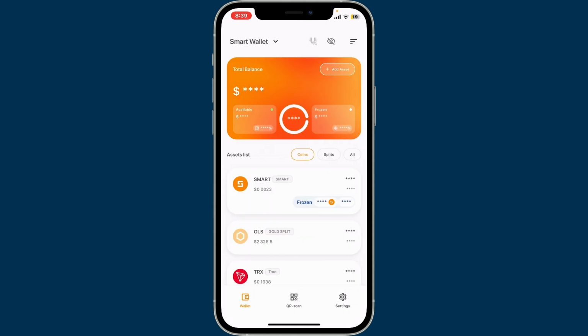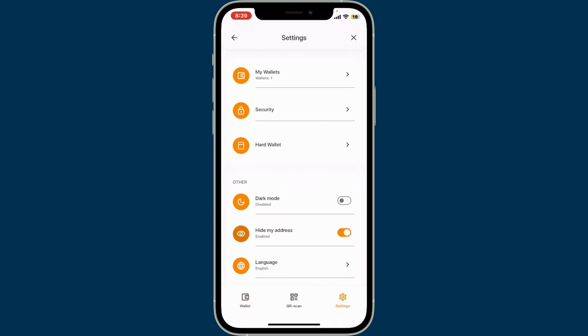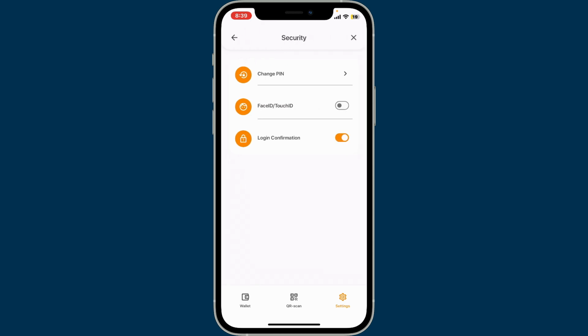Once you're inside the home page, click on the settings button at the bottom right corner. From the settings menu, click on Security. You will be able to see the Face ID/Touch ID function inside the Security tab.